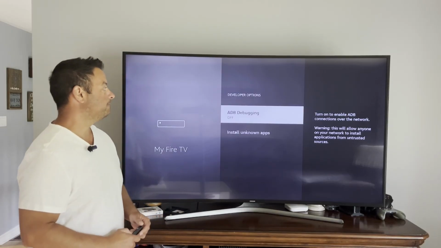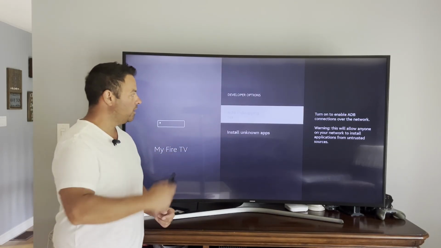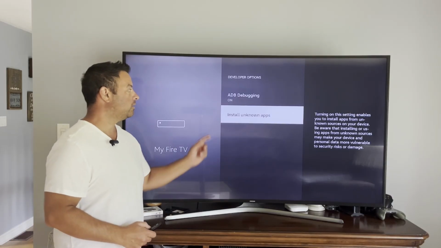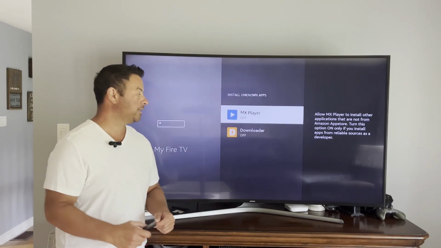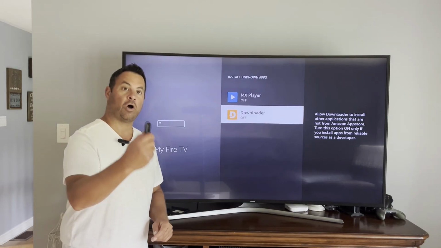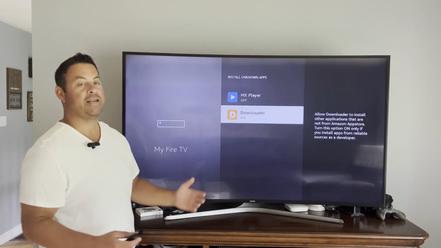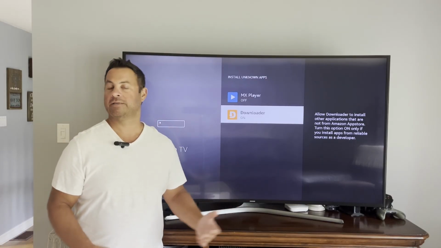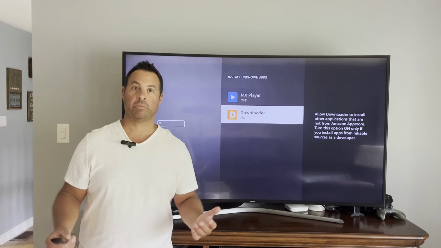Highlight it and select it. Here I have ADB debugging. We can turn it on. And then install unknown apps. Highlight it and select it. And we have Downloader available to turn on. Now this enables Downloader to sideload applications onto our device, apps that we wouldn't really normally be able to get any other way.